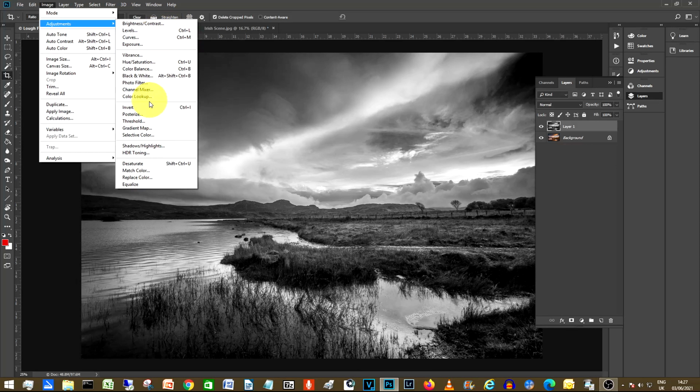Curves, Control M, Invert, Control I, and so on. This is across all the different options in Photoshop. You'll actually find this feature on a lot of different programs, not just Photoshop. So I'm going to click on Levels.